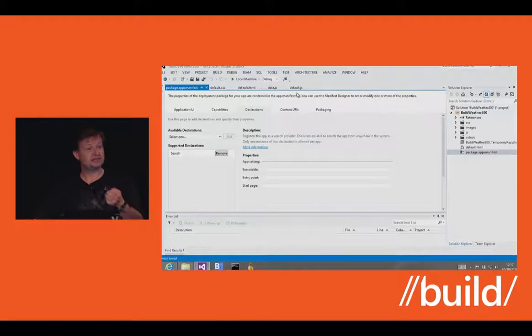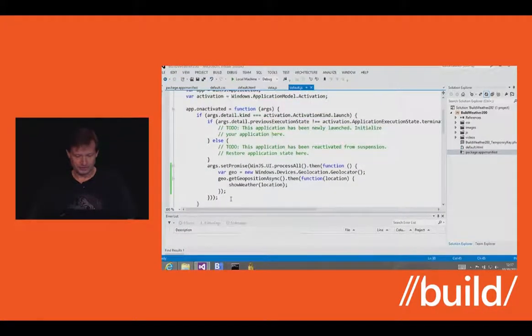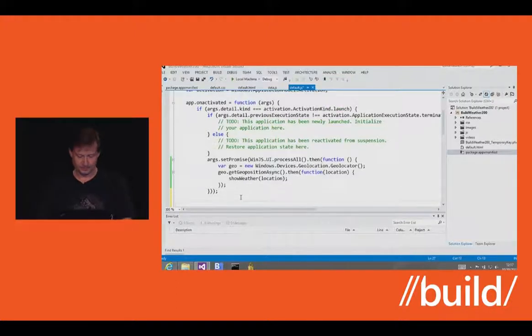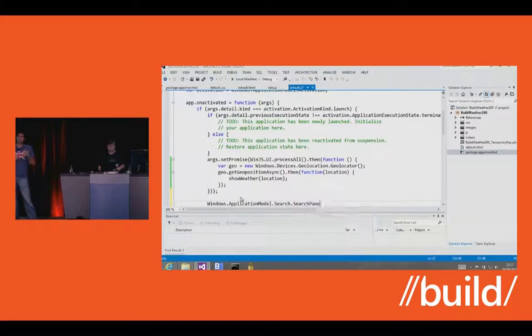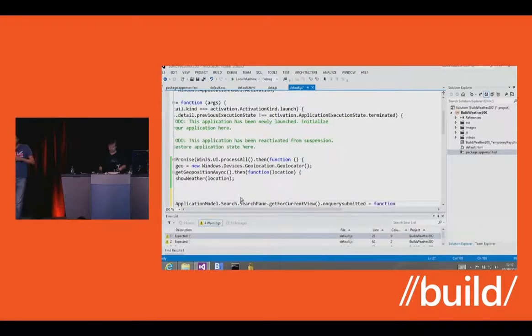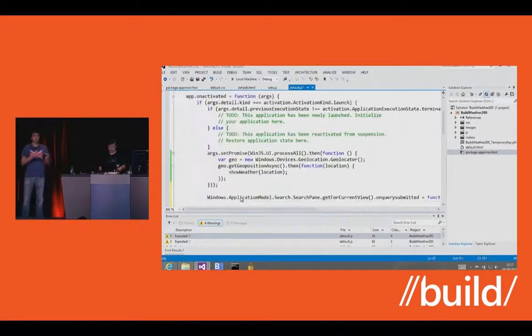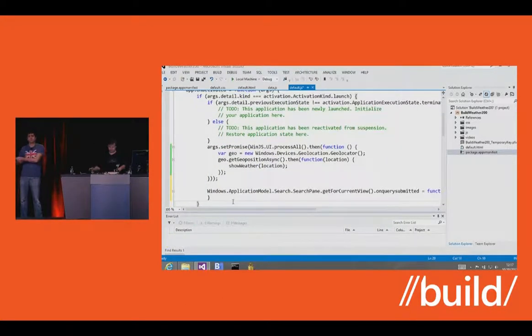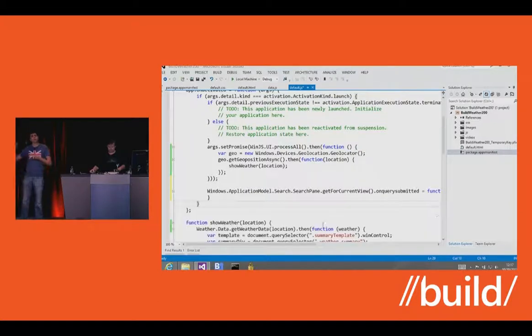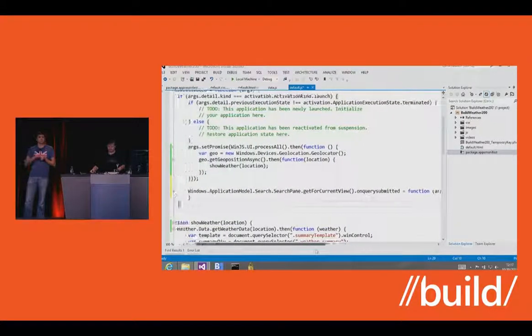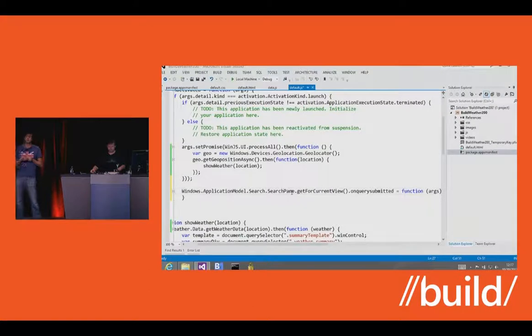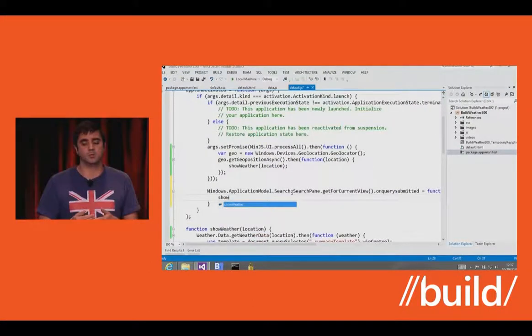But obviously I need to write the code to respond to the search request from the user. So let me go ahead and do that. And these are what we call contracts, so you'll hear about them a lot this week. There's share, there's search, and you program them all pretty much the same way. There's some global object that you deal with, and then from there you register for events. And when it's time for the system to talk to you, it'll trigger the event, and then your event handler can go ahead and do the logic.